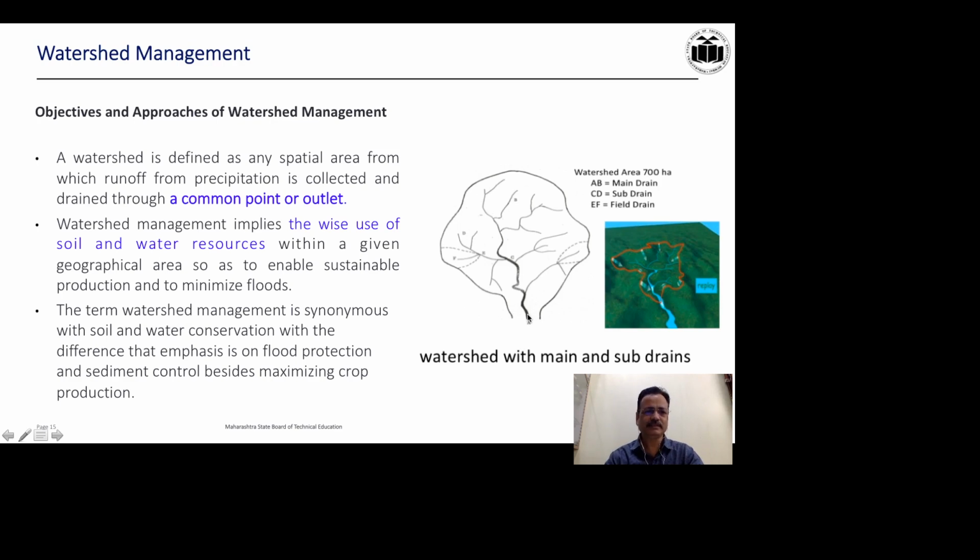That is watershed. Now watershed management means the optimal use of soil and water resources both. I repeat, it's a wise use of soil and water resources. So we had seen what is watershed, we had seen watershed management. And the objective of watershed management is to enable a sustainable production and minimize floods.